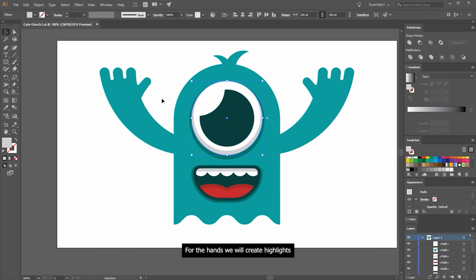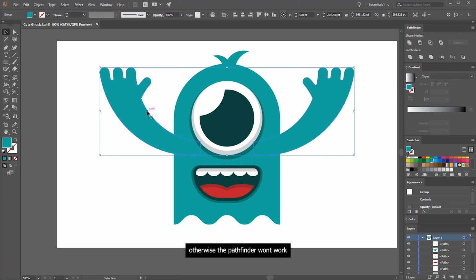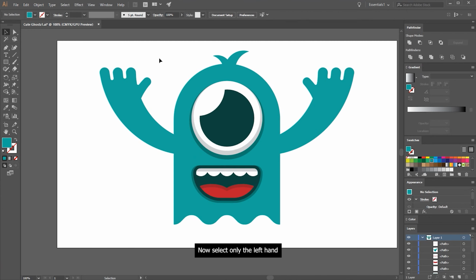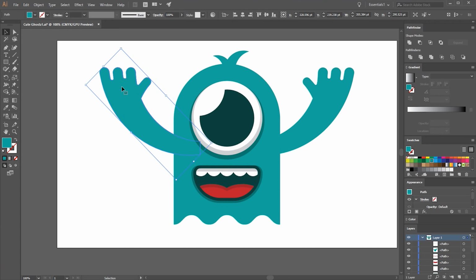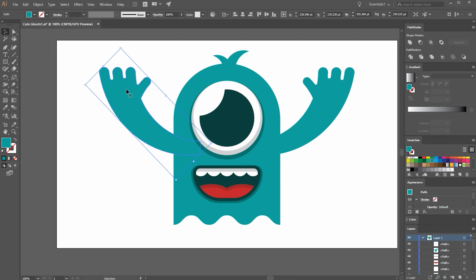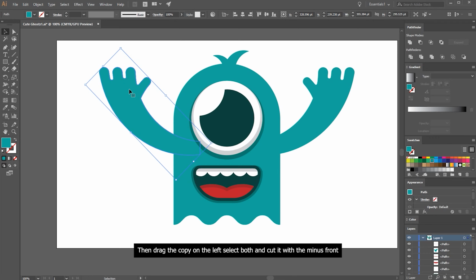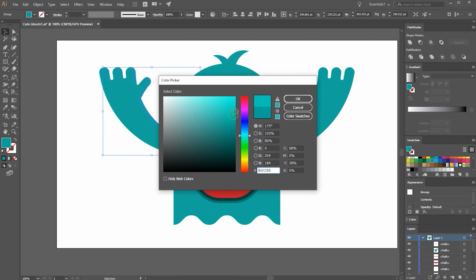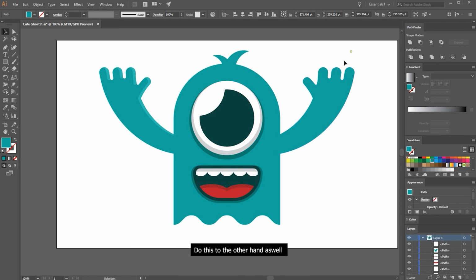For the hands, we will create highlights. First, let's ungroup the hands. Otherwise, the pathfinder won't work. Right click and select ungroup. Now select only the left hand. Make 2 copies of the hand and paste it front. Then drag the copy on the left, select both and cut it with the minus front. Paint the highlights a bit lighter. Do this to the other hand as well.